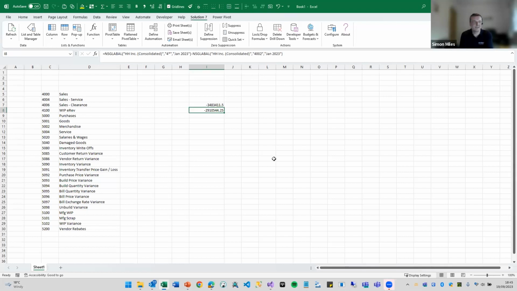I hope that answers the question, and that's the answer you're looking for. So super easy to do. Just put multiple formulas in the formula bar.